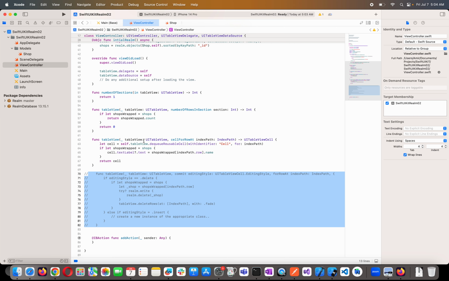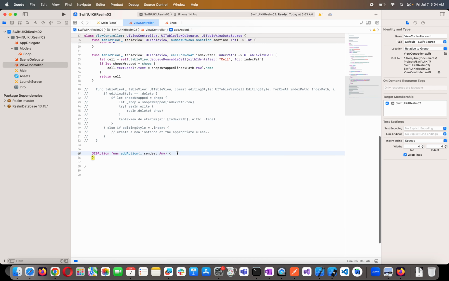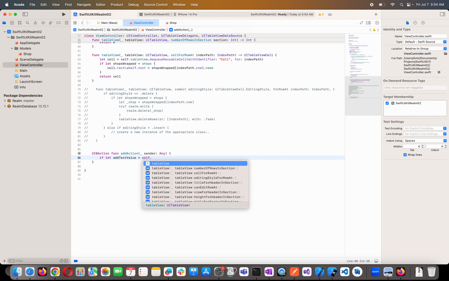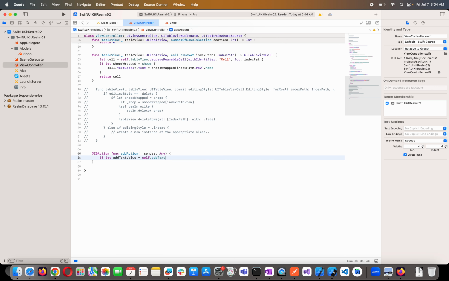I don't see anything else. Oh yeah, I need to write my add action. So let's add text value equals self.addText.text. So if I pick it from my text, that's the outlet view, the outlets I connected here.